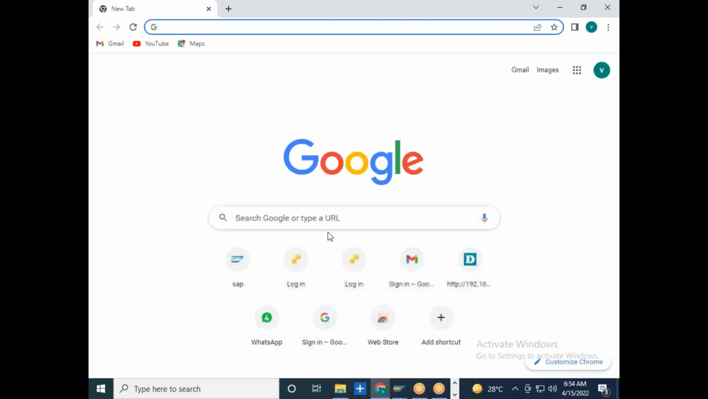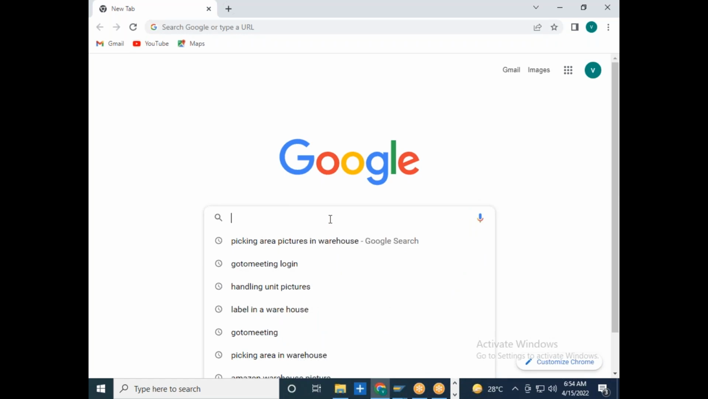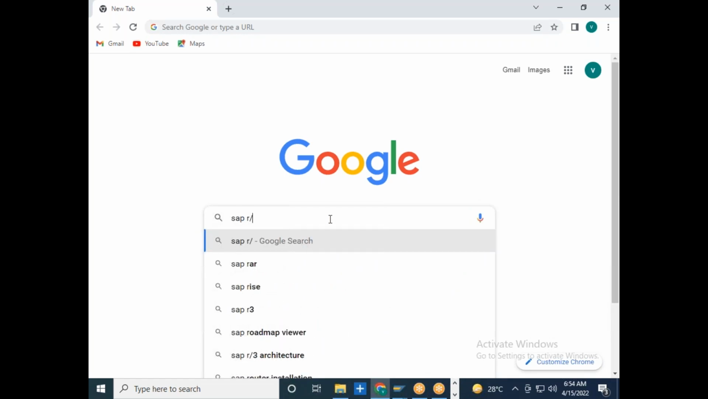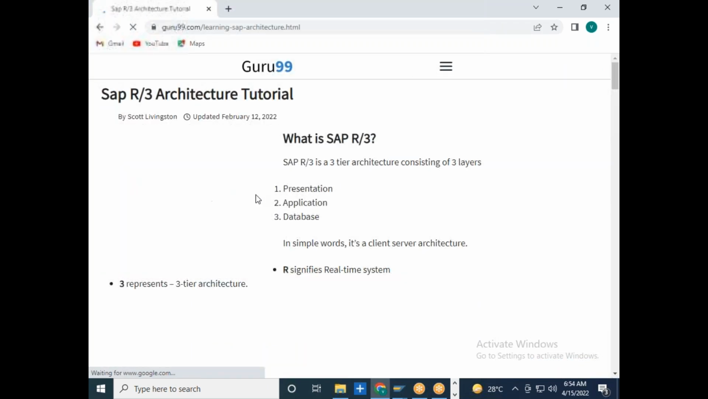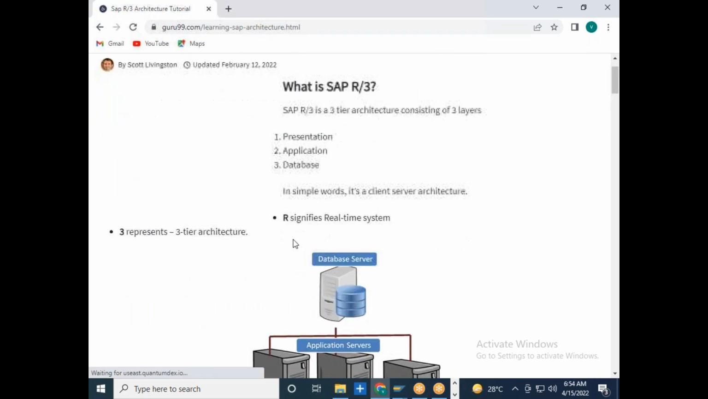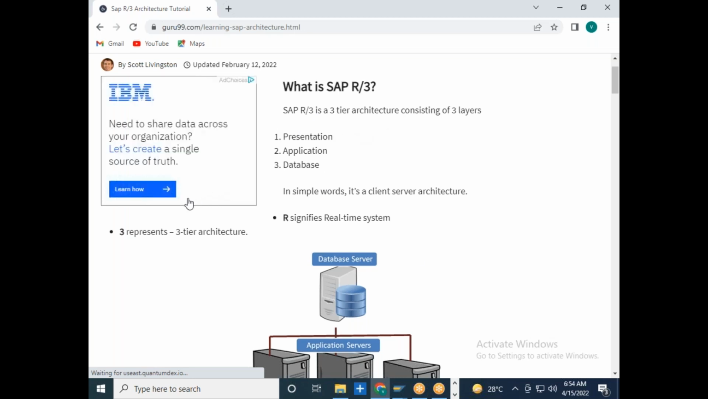Okay, so just go to Google and click on SAP R3 architecture so that you will be able to get the details of the SAP R3 architecture. I will go to Google and open this SAP R3 architecture tutorial. You see over here, right? It has 3 layers in the architecture: presentation layer, application layer, and the database layer.